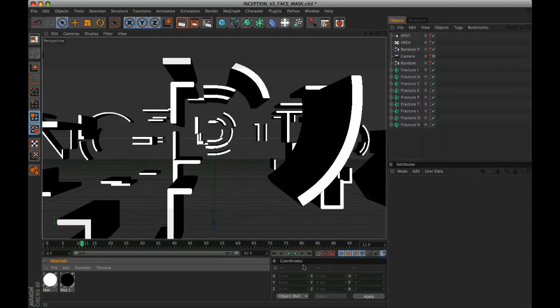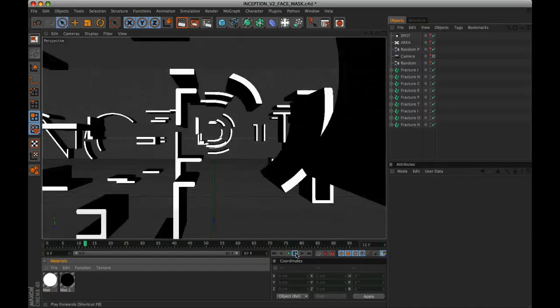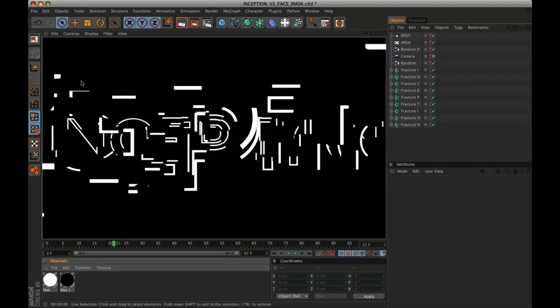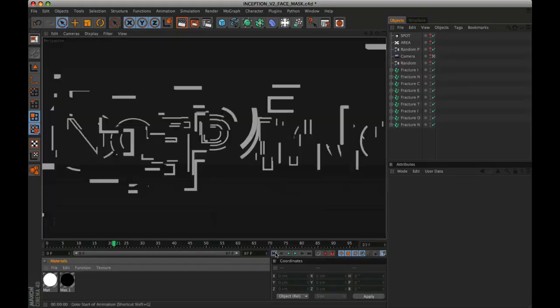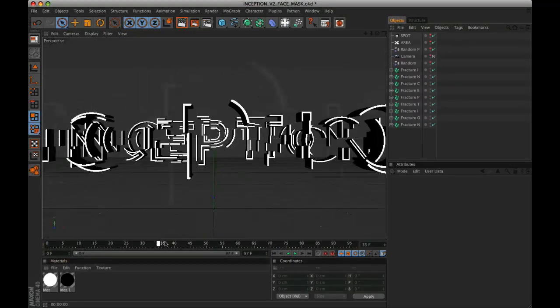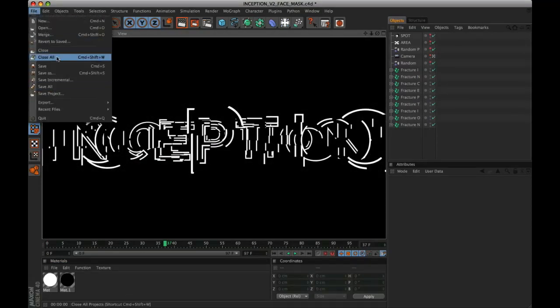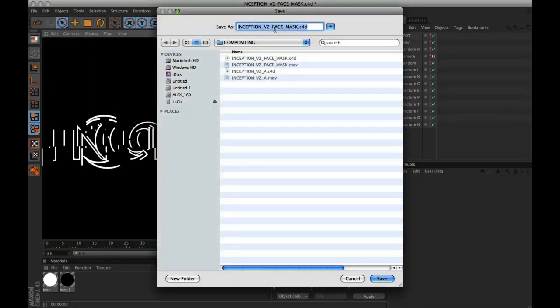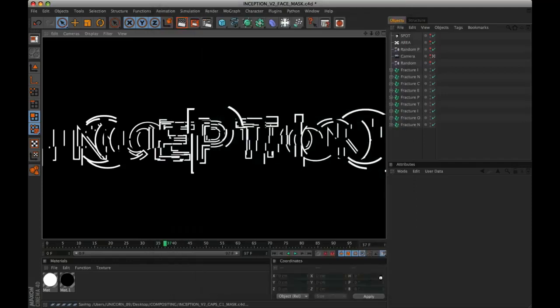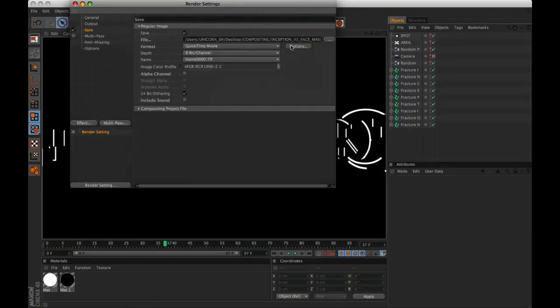OK. Perfect. First, save the file as Inception v2 cap C1 mask. And make sure that the name of the video is correct, and proceed with the third rendering.